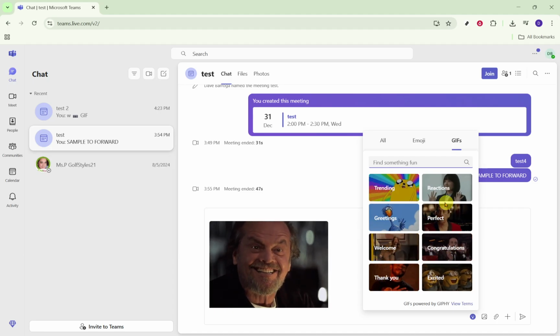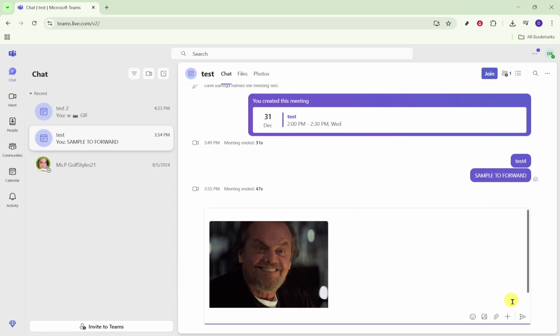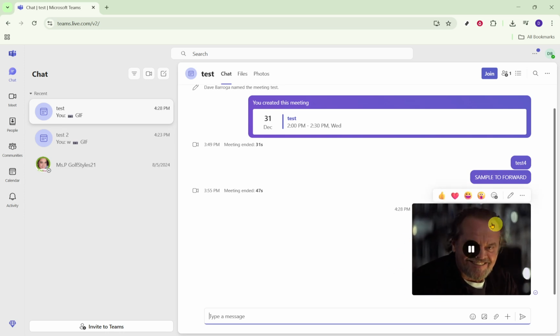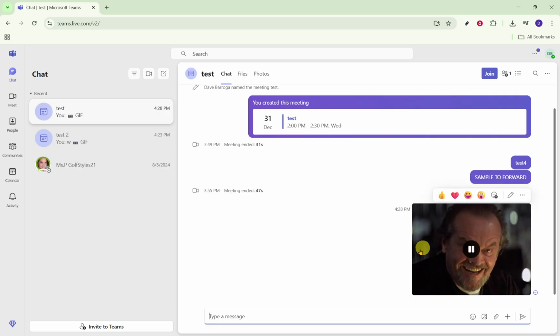Everything looked good? Go ahead and click Send, the paper airplane icon next to the message box. Your GIF will appear instantly in the conversation for everyone in that chat to see. This process works the same way in the desktop app, so you'll be comfortable wherever you're using Teams.